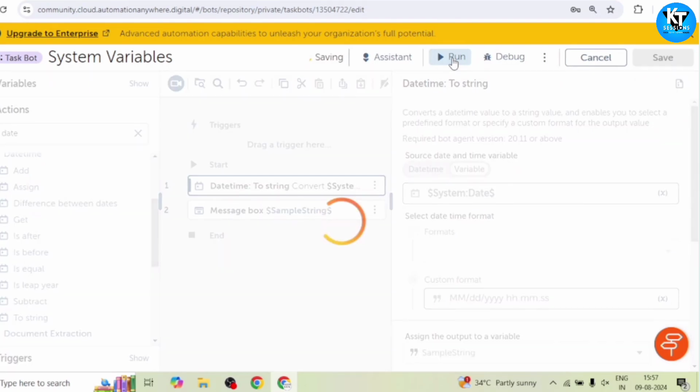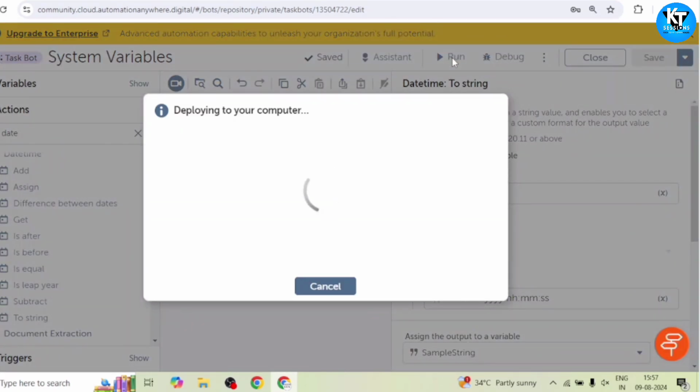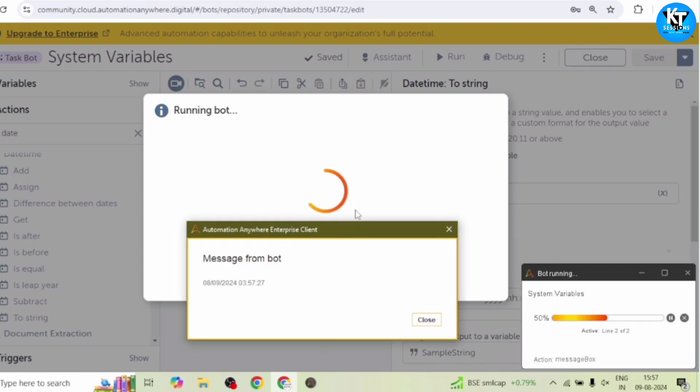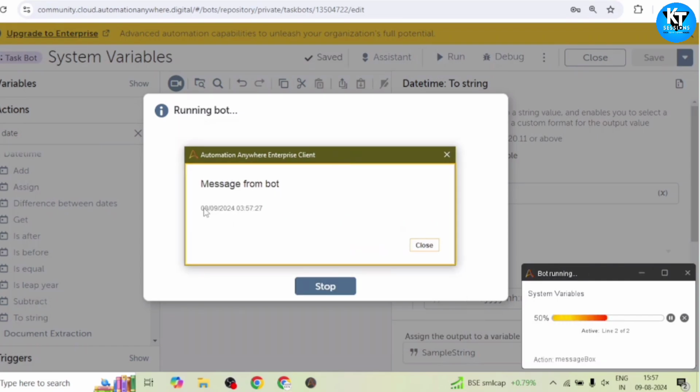These system variables are really very useful, and system variables are powerful tools that can save our time and effort in our automations. By understanding and using them effectively, we can create more dynamic and efficient bots. So here we go, we can see date, time, everything.